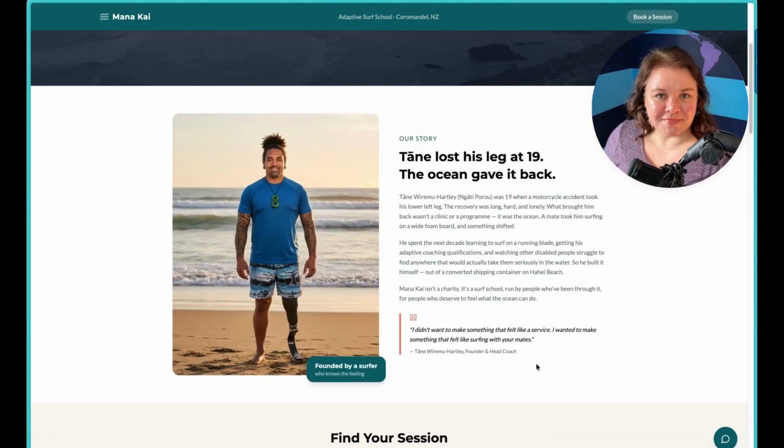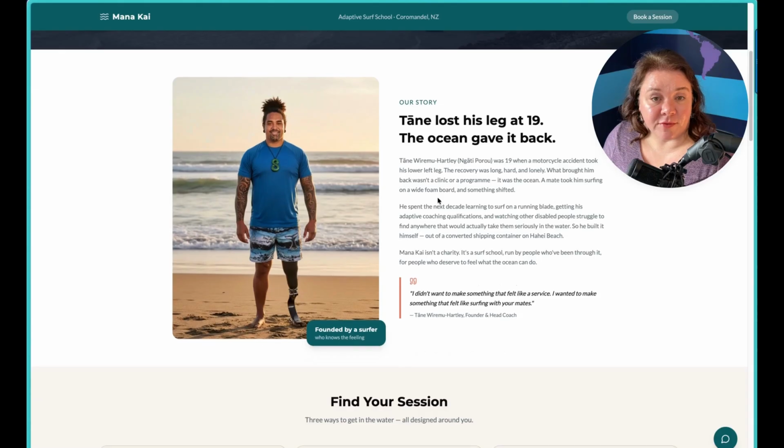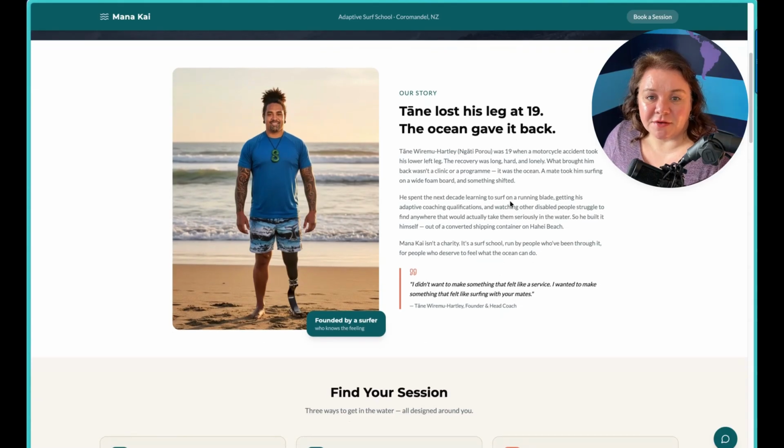So let's build one. Meet Tane. He's 31, lives on the Coromandel Peninsula in Aotearoa, New Zealand, and runs Monarch, an adaptive surf school and ocean therapy program. Tane works with people with physical disabilities, PTSD, and anxiety, using surfing as a form of rehabilitation. Tane is a below-the-knee amputee himself. He lost his lower leg in a motorcycle accident at 19 and started surfing as part of his own recovery.